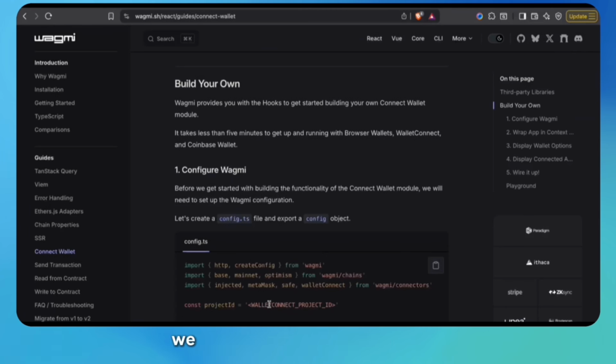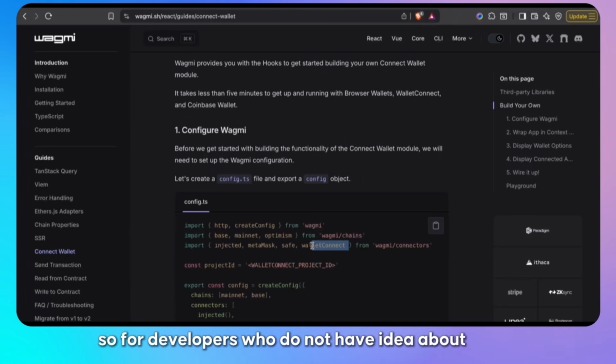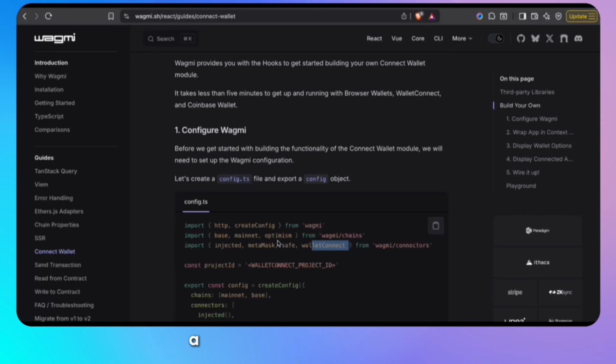So what we have to do is head back to our config and actually import the WAGMI connectors. There are quite a number of them. We have the injected, we have MetaMask, we have Safe, and we have WalletConnect. For developers who do not have an idea about Web3, wallets are the means by which a user can carry out functions. You necessarily will need a wallet to do things on the blockchain. So these connectors are different types of wallet providers.